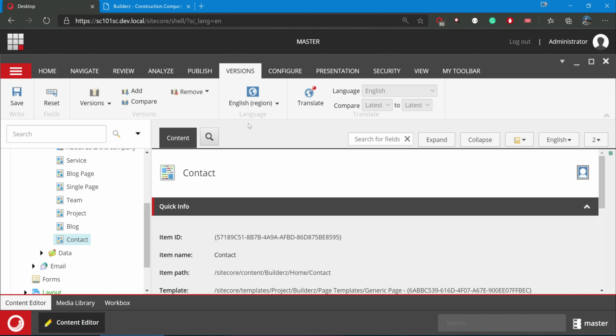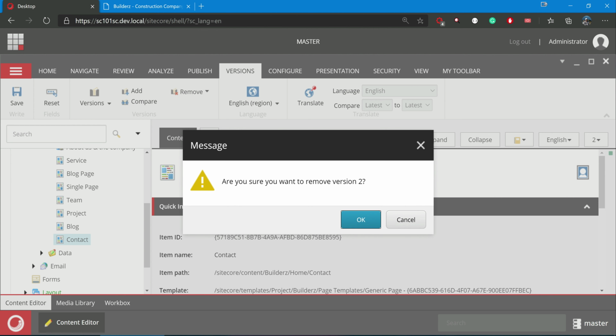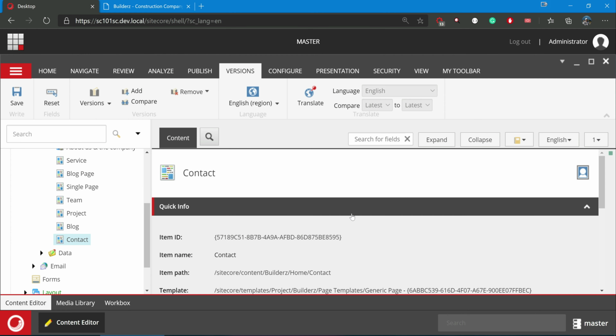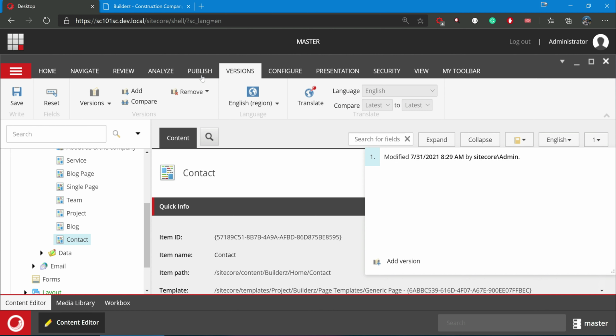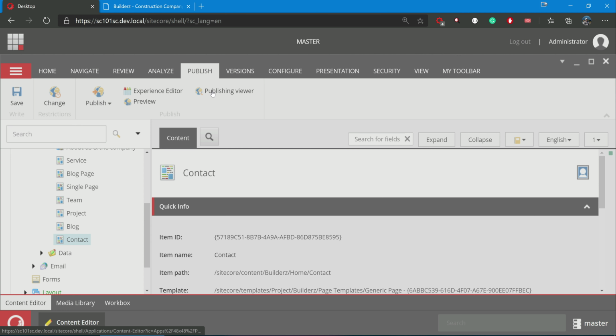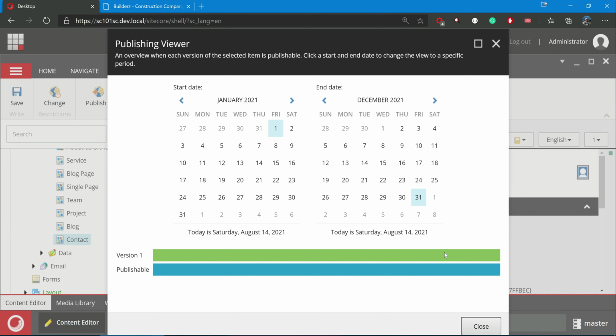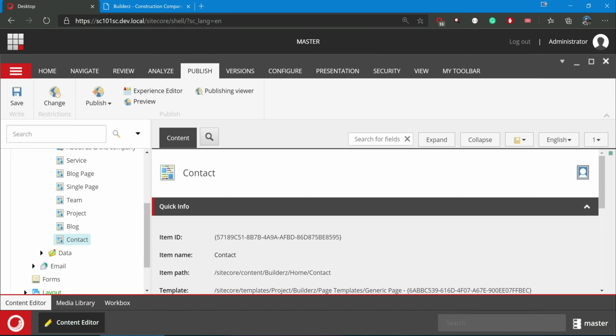And what if I want to remove one version? I can remove all the versions here, or I can remove one version here. So remove item that is currently displayed. Are you sure you want to remove version 2? Yes. Okay. So if you remove version 2, then all it has is 1, and you can go to the publishing viewer. So just one version is available. So close this. You can publish.